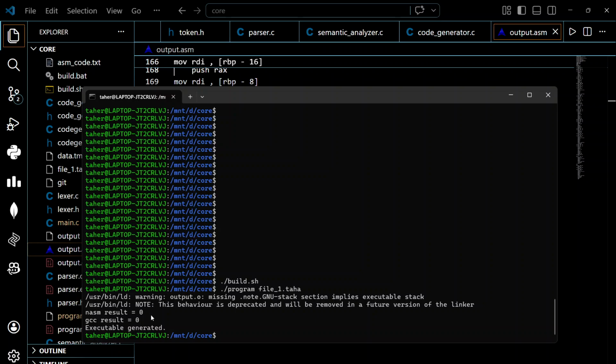So here the results are NASM result 0 and GCC result 0. NASM result 0 states that all my assembly code is being generated properly, and GCC result 0 states that the linker is working fine. There are no errors in the linker.